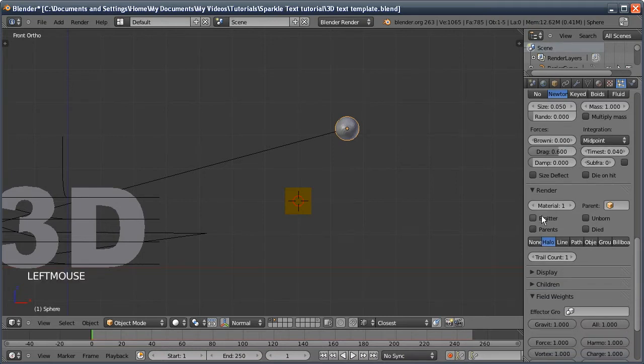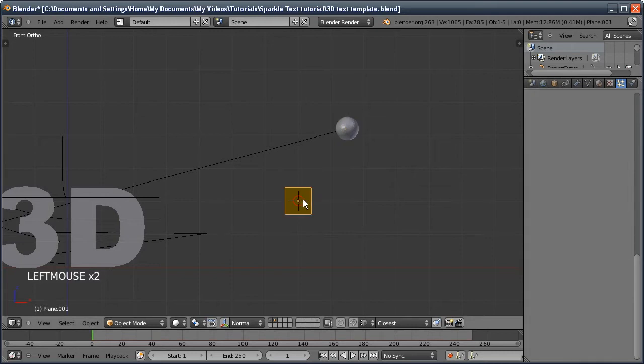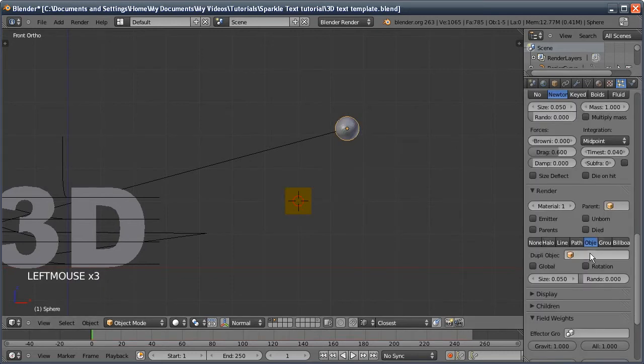We don't want to render the UV sphere, we only want to render the particles, so we can uncheck that box. And then we want to render an object, and the object we want to render is plane.001. You can see I've named the objects very well. So we're going to choose that. We're going to change the size to be 0.012, and we're going to have a random size of 0.1.